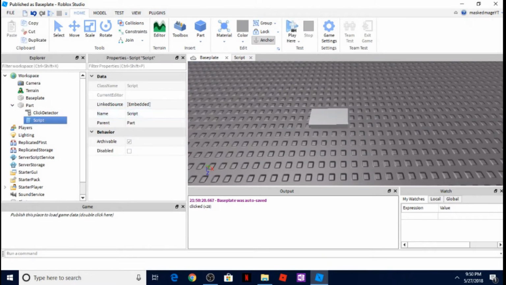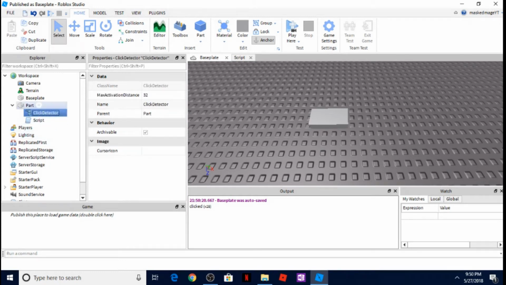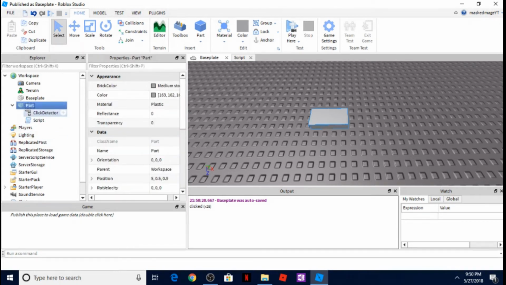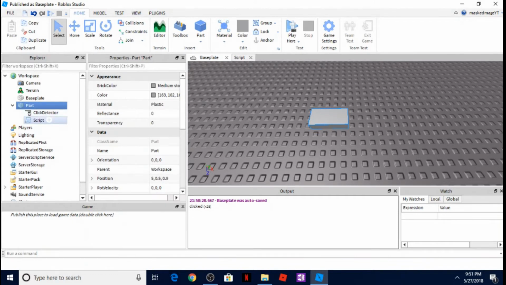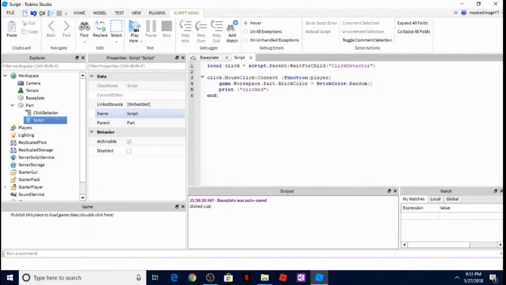So you're going to want to insert a block into your game, insert a click detector into the block, and then also insert a script into that block as well. I just have this one named as part, but we'll go ahead and get into that here in a minute.